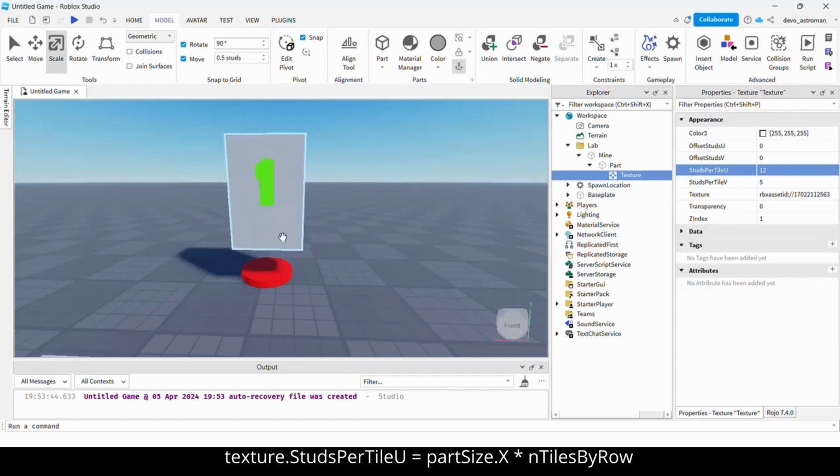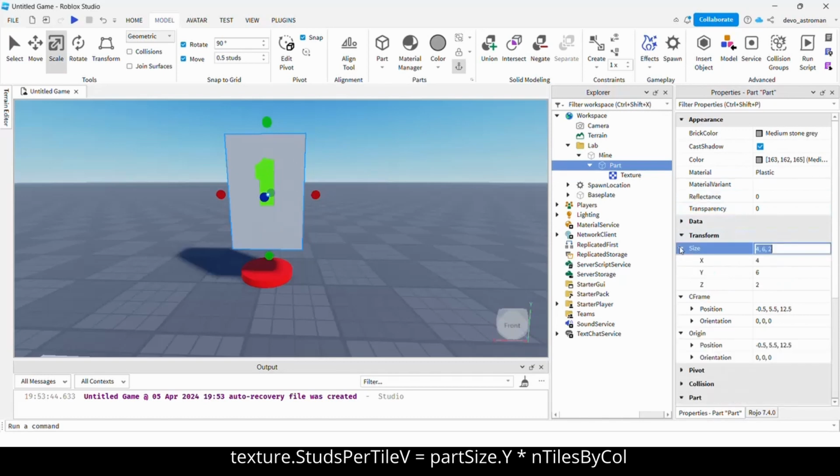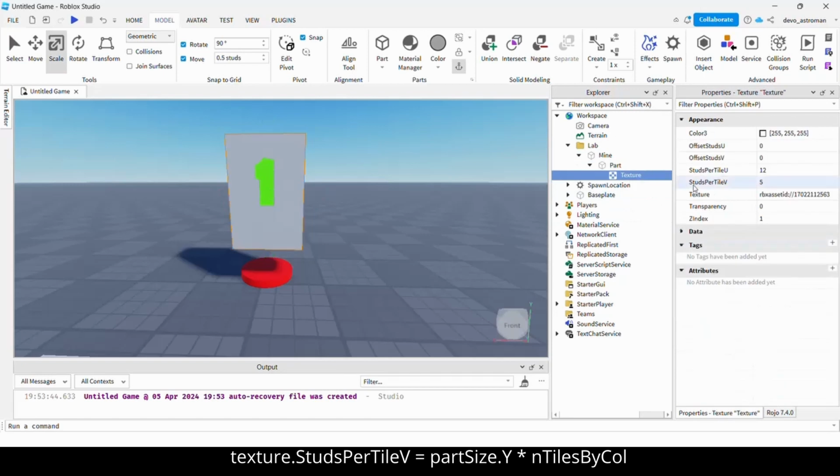Now we need to center it in the vertical way. It's the same formula. We need to check the y value, which is 6. So we need to multiply 6 by the number of elements by column. We only have one element by column, so it's going to be 6 by 1. So basically, we're going to put here 6. So this is really central. By doing this, we can have the number 1.